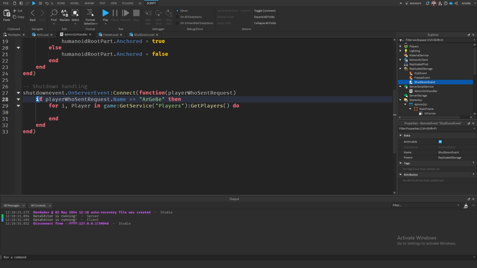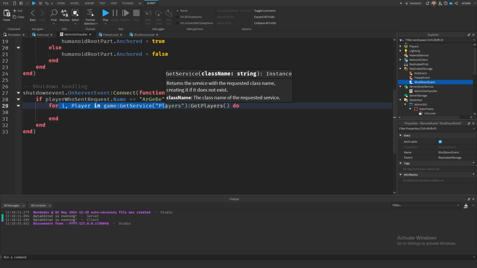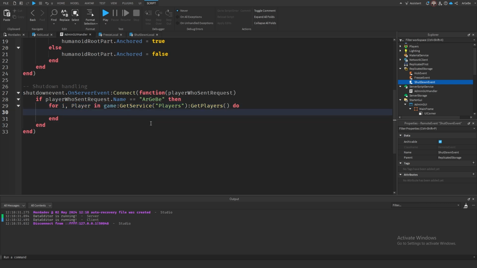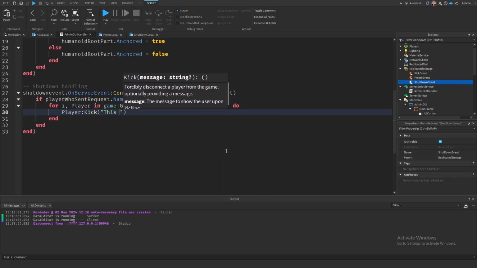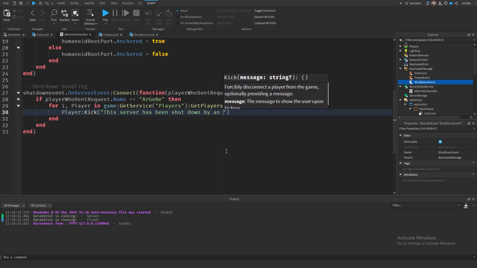So it's kind of similar like last time. All we're doing is we're just checking, are we this person? Are we an admin? And if so, we're going to say for i, player. So that means for every player in game get service get players, we are going to just simply kick them. And then we're going to say this server has been shut down by an admin. So you might be wondering why we're just kicking them, because there is actually no real function in Roblox to just shut down the server. But a good way to shut down a server is to kick everyone in it, because once a server goes empty, it shuts down. And there we go.